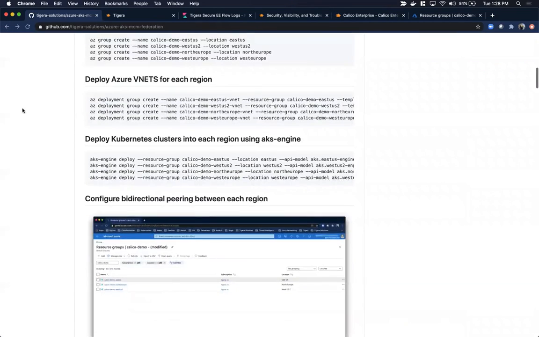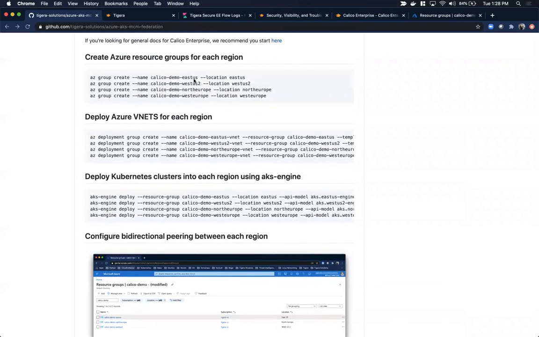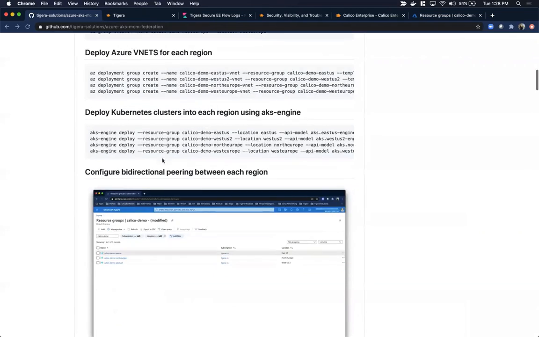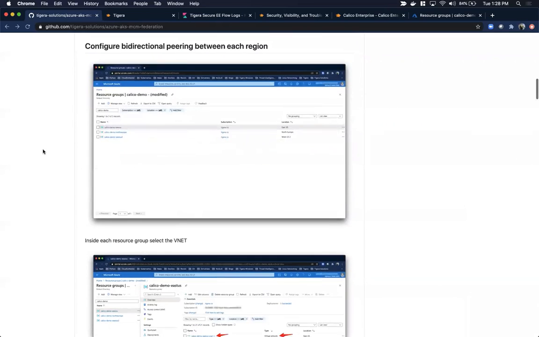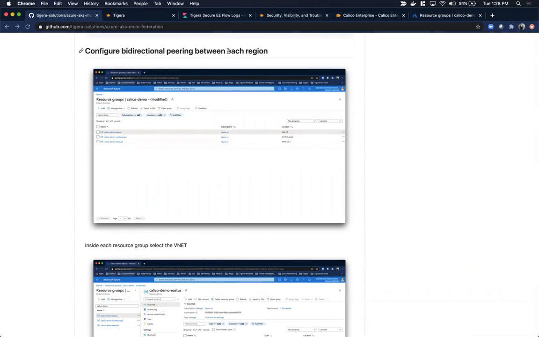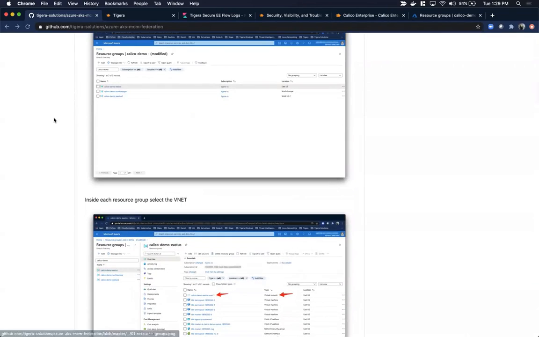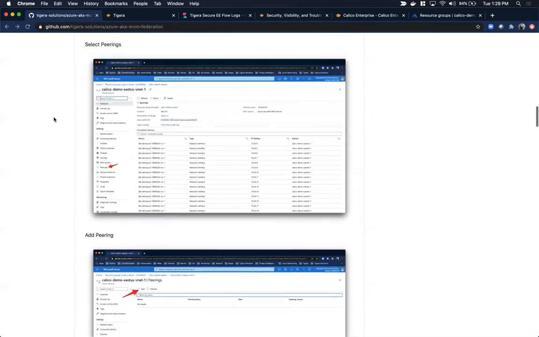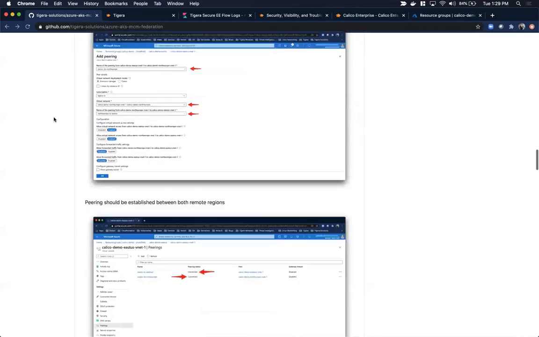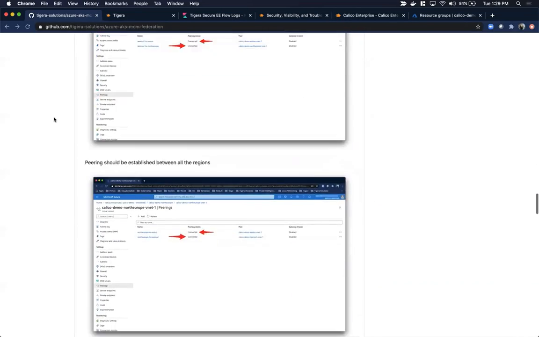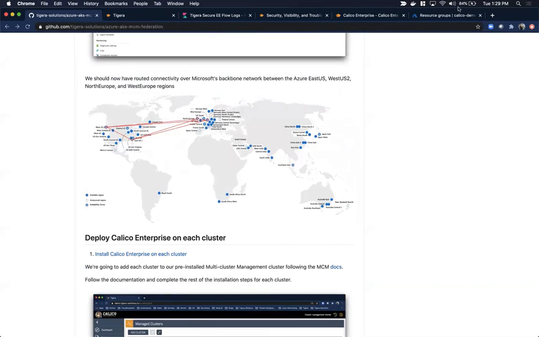All right. I've already done this for us. We've created the resource groups, the VNets, and the clusters. I've also created bidirectional peering between each region. If you follow along, you'll see how you can point and click your way to creating a full mesh between all of the different VNets. We'll just take a look at that real quick.